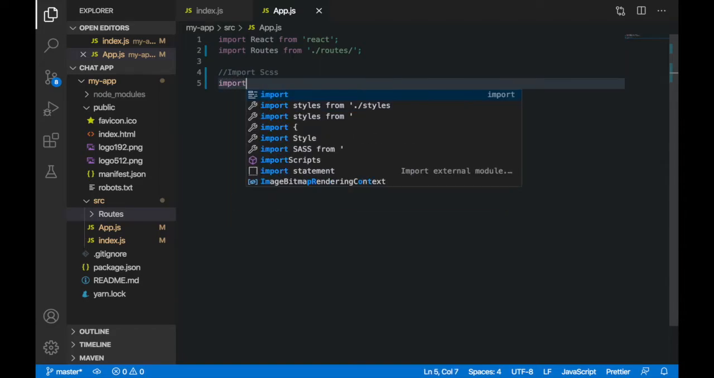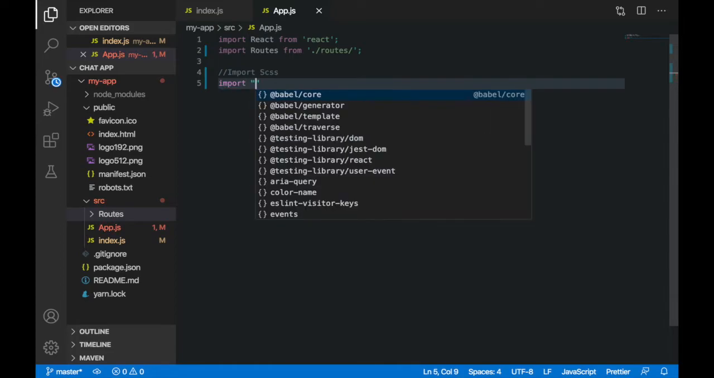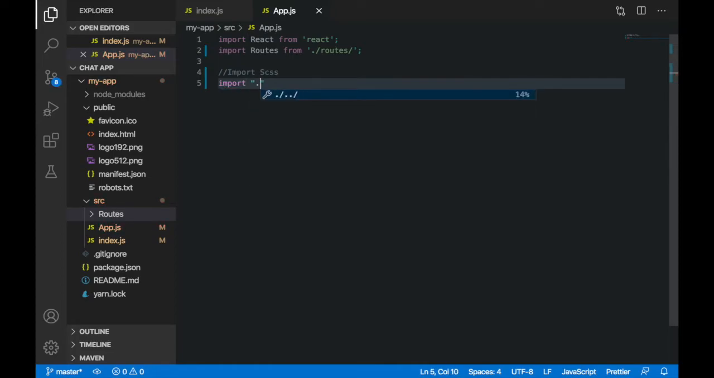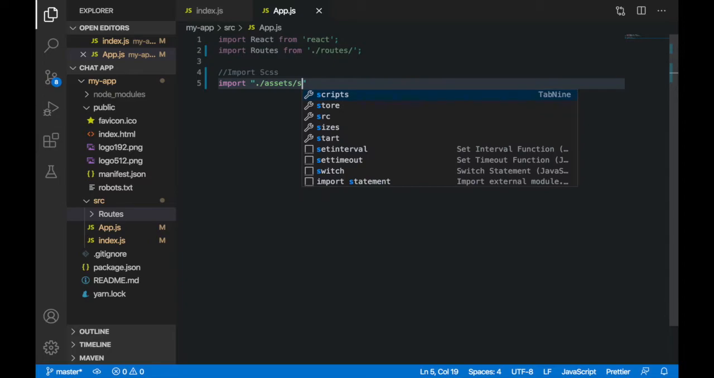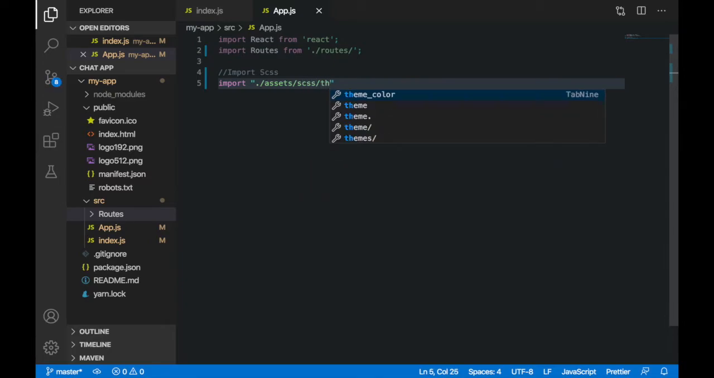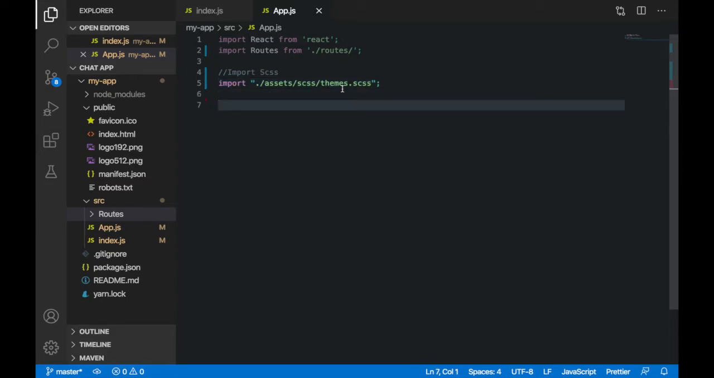So here I should write import, okay, and then inside these double quotes I'm going to write /assets, and then inside this scss, then themes.scss, okay. So friends, don't worry about this line of code right now, because we will be creating our SCSS code in the upcoming lectures. I have just written this here so that I can remember later on that I need to write my SCSS file, okay, and we will link it after that.